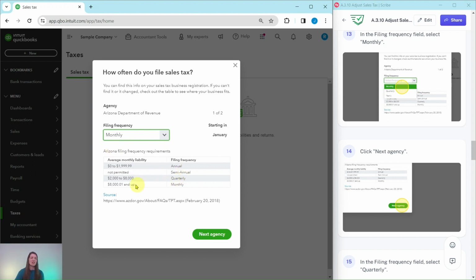And as an aside here, this is a guide that will tell you how often you need to be filing. So you would take a look at what your client is doing, and then you would make the selection based off of the amount of liability.